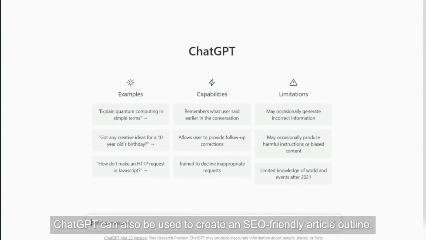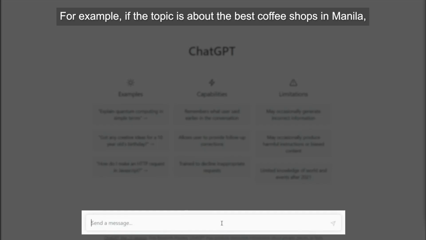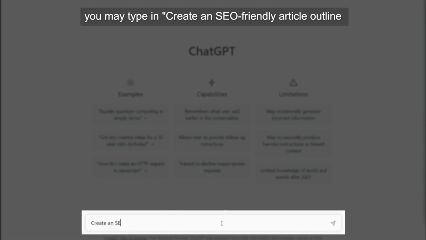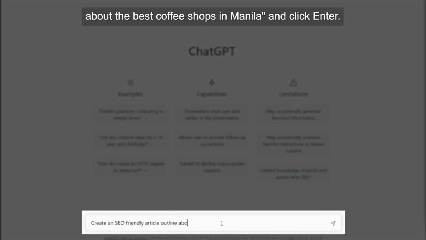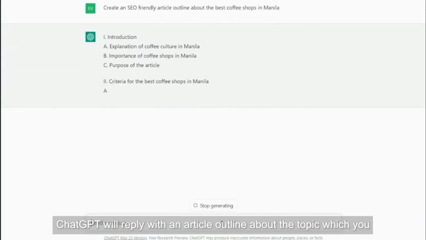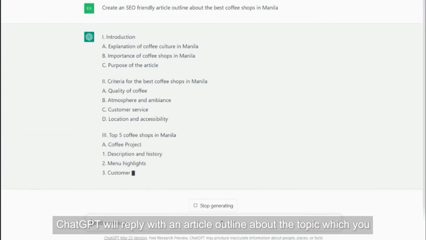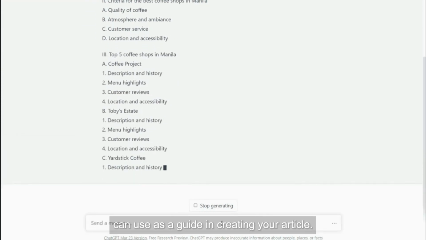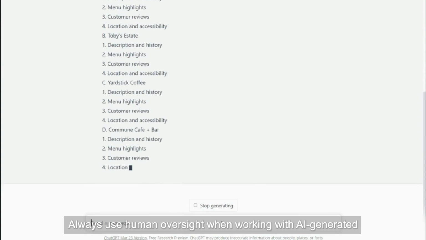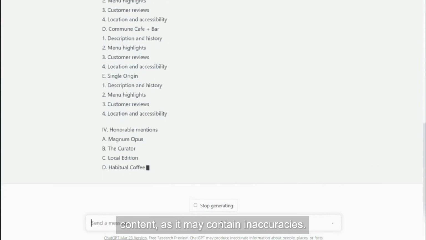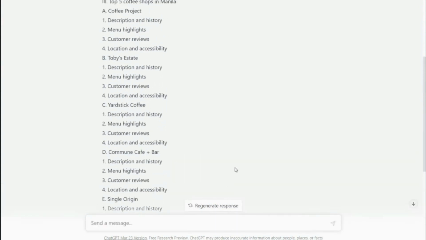ChatGPT can also be used to create an SEO-friendly article outline. For example, if the topic is about the best coffee shops in Manila, you may type in "Create an SEO-friendly article outline about the best coffee shops in Manila" and click Enter. ChatGPT will reply with an article outline about the topic which you can use as a guide in creating your article. Always use human oversight when working with AI-generated content, as it may contain inaccuracies.